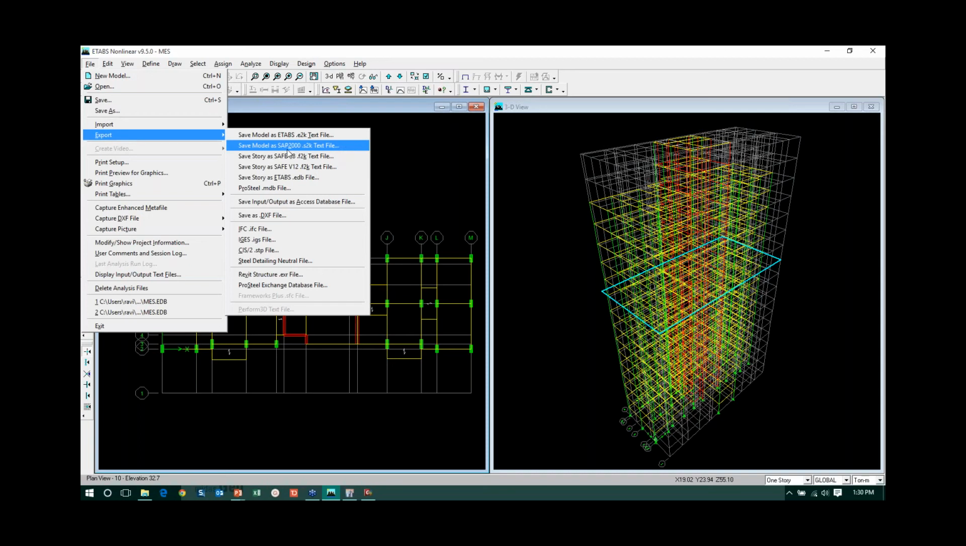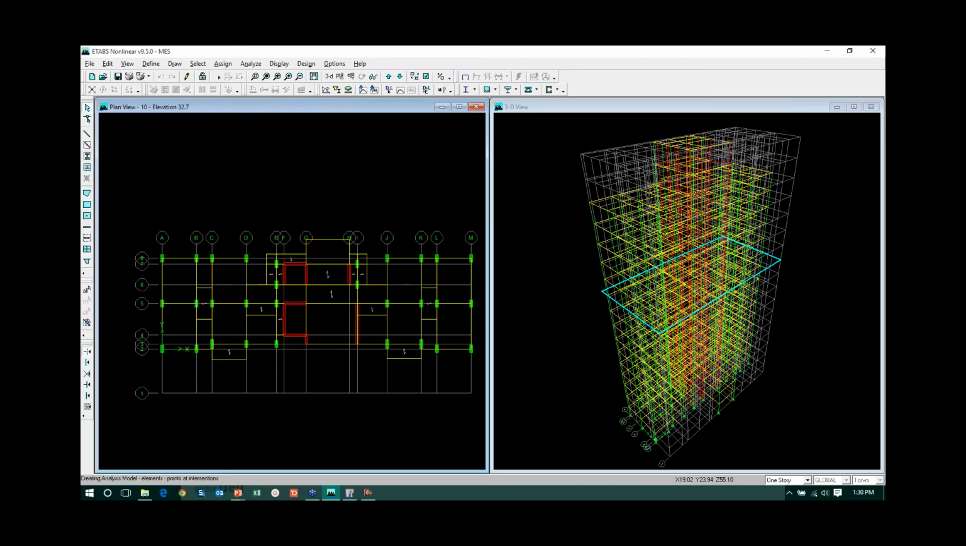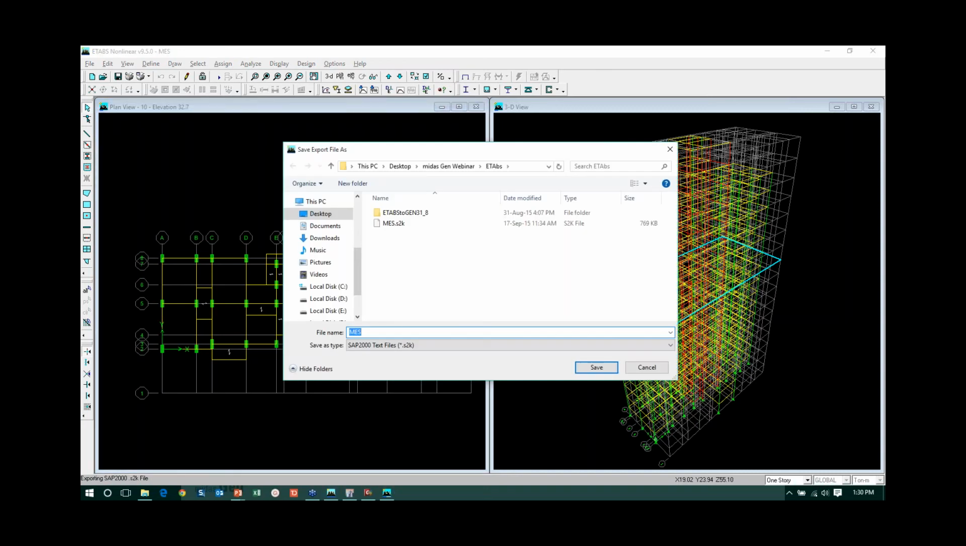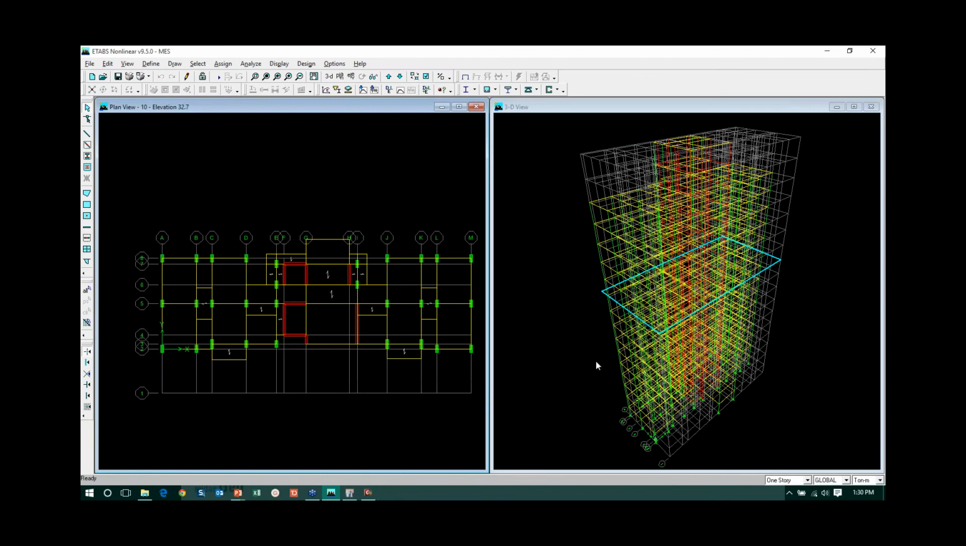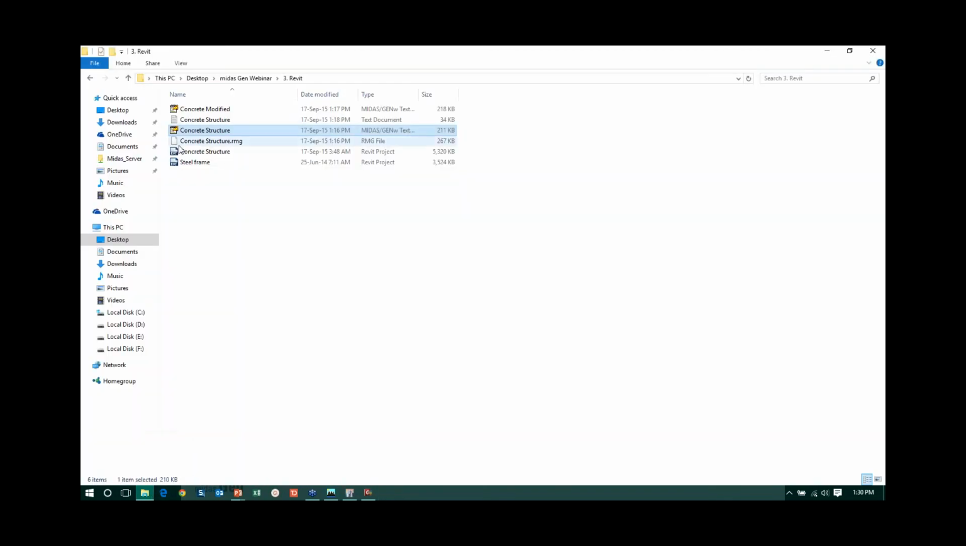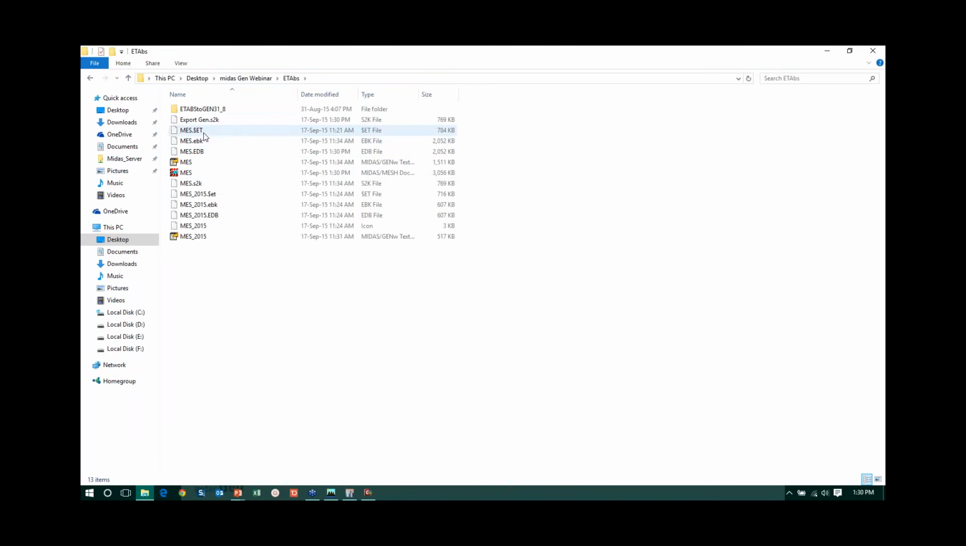So Export, Save Model as SAP 2000 .s2k text file. Click on that. The analysis model is being created and it is asking for the name of the exported model. I'm giving the name export gen and I would say save. The S2K file is saved in the same folder where you have the ETABS model file.